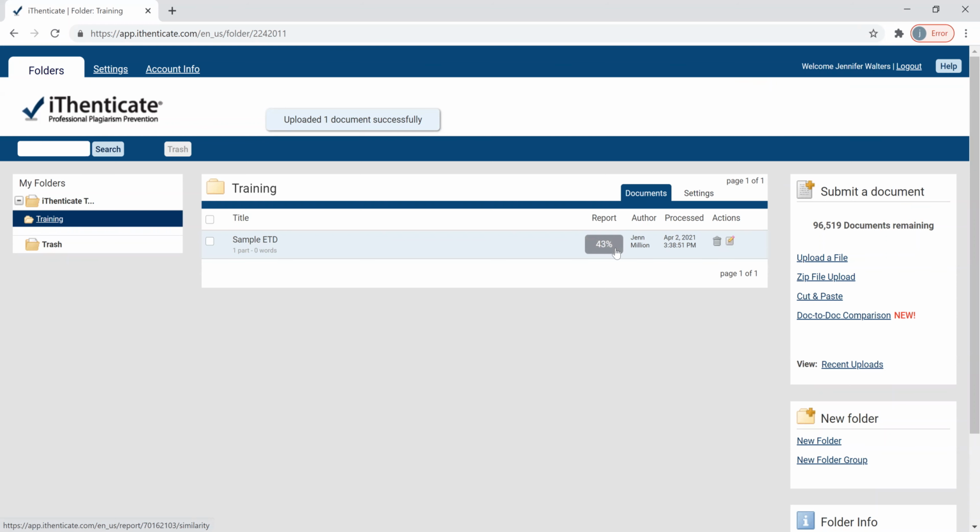If the percentage is higher than that, it does not mean that you have plagiarized or cheated. It just means that there are portions of your document that need looked at more in depth to determine whether they can be quoted, whether they should be reworked or reworded, or whether they can be manually excluded.